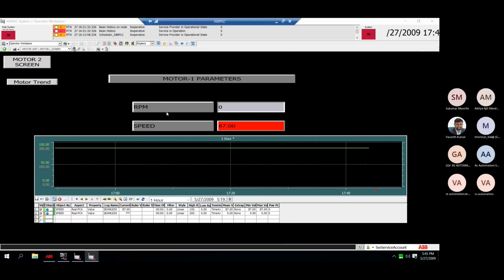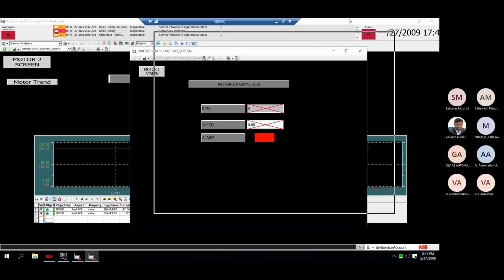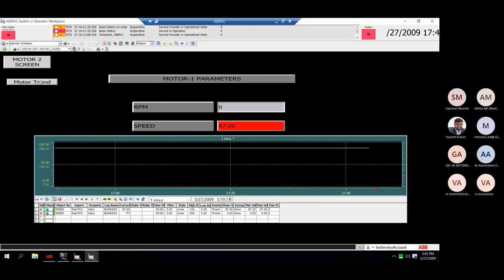Actually, motor 2 we added as an OPC value. Okay. Now the OPC IP we have changed, so it is not updating. Now only the Modbus TCP IP is added. Okay, so motor 1 is working. Okay, you can see the color of motor 1 speed. Actually, the object we first added is motor 1, right?